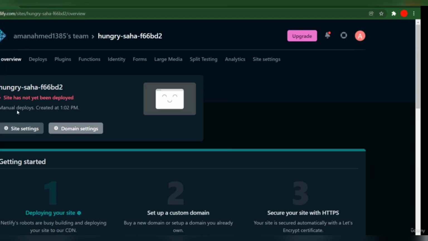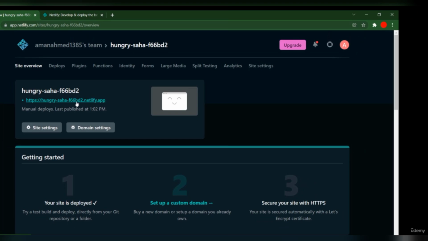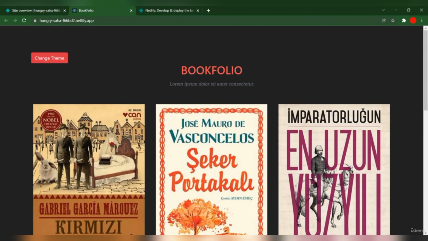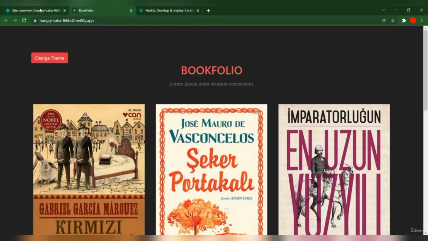Alright, the site has not been deployed yet. We are having this as our default name, that is hungry-saha-6f66bd. Now this is my application site domain. If I just click on this, here is my site, and you can see it's on a particular domain name that has .netlify.app as its extension. So it was really simple to deploy our application over here.